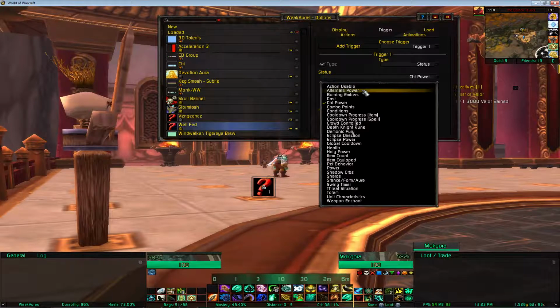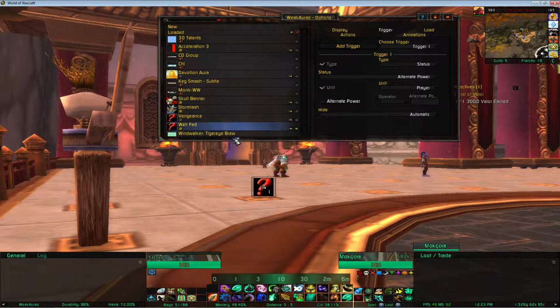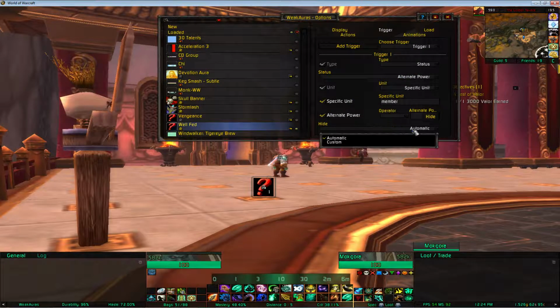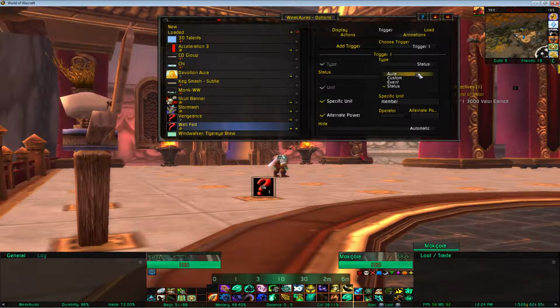Alternate power, which is basically, if you're doing like Norushen or Shaw of Pride, it's your Pride or Corruption, the alternate power bar. You can even show it's tracked on your player or a specific unit. And you can type in alternate power. You can do operators for it. You can do automatically hide or whatever you want. We're just going to keep it on aura.